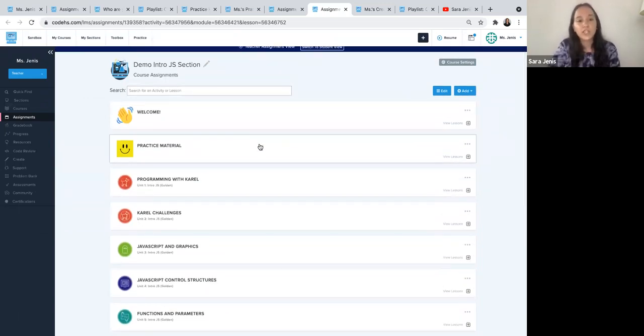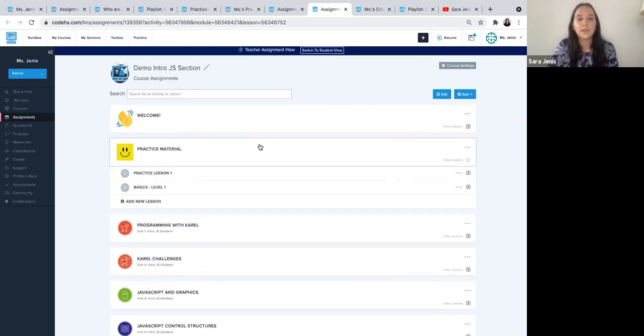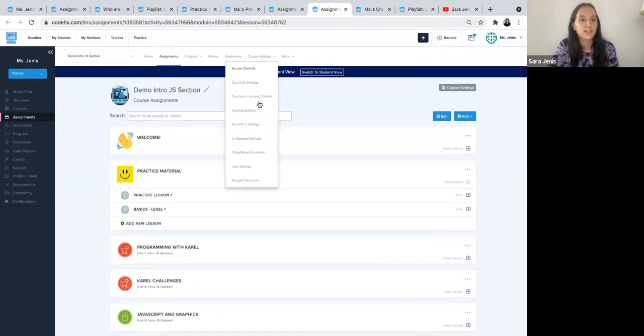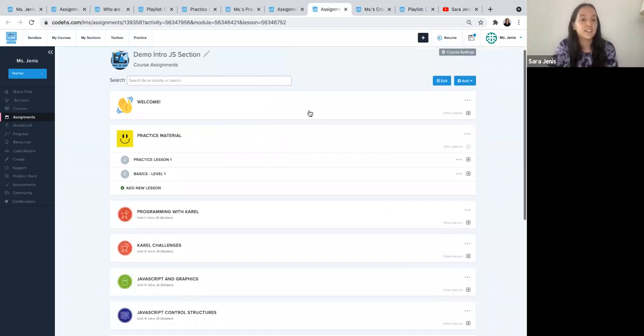If you are using CodeHS Pro, you will have the ability to go into your course settings and your due date and access controls or your is assigned settings, and you can unassign certain modules. So if this practice material is only for the students who are moving ahead and need extra work, you can make sure to unassign it for the other students and only assign it for certain students.